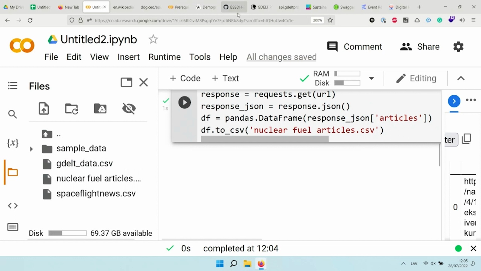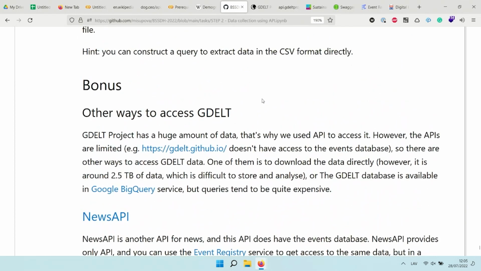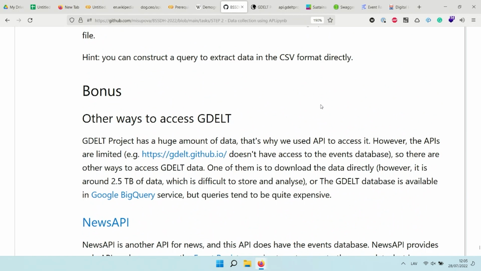So let's move forward. And regarding API, I have something else that I want to tell you. So there are other ways to access GDELT. And as I said, you can even download the data, but it's huge. It's 2.5 terabytes. You can't put it all in the memory of your laptop, unfortunately. There is a service called Google BigQuery, with which you can interact with this GDELT database. And it has all news, entities, and stuff.